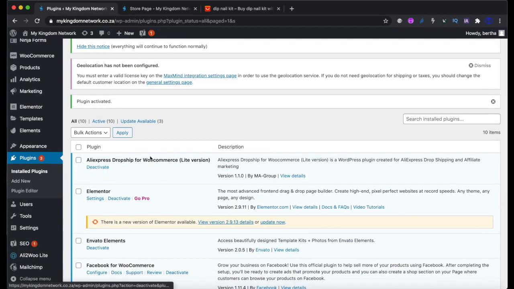Okay, so it is activated there, and once you activate it, you will see on your navigation panel you now have an Ali2Woo Lite option. It's a light version, which means you can also upload the full version, which is paid for. Okay, so let's go to the settings.